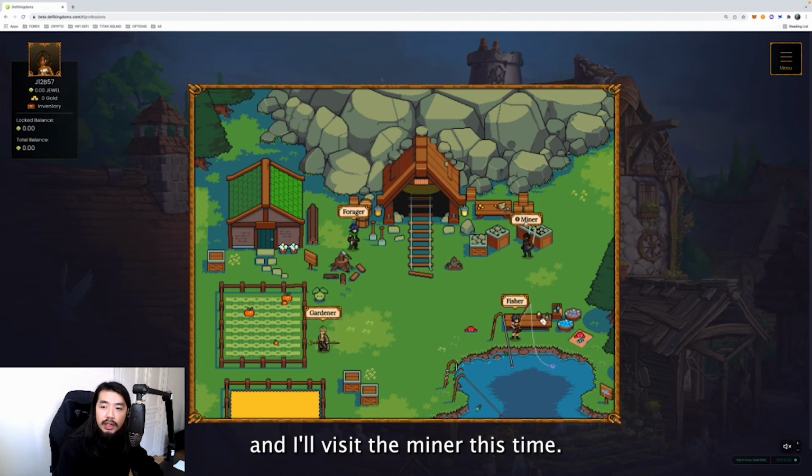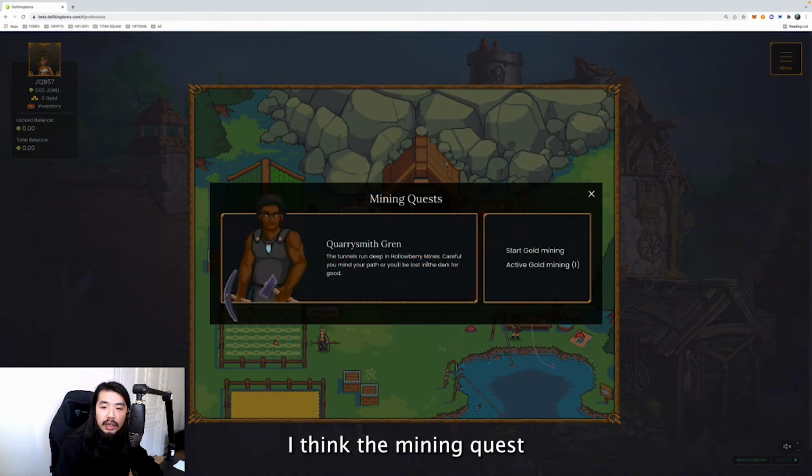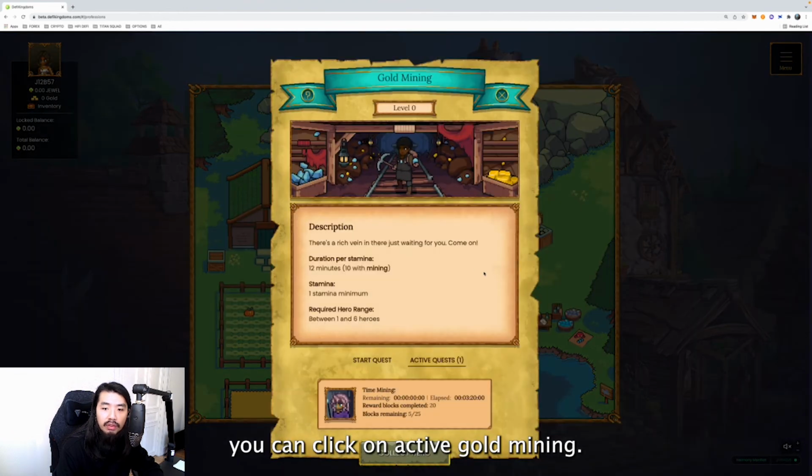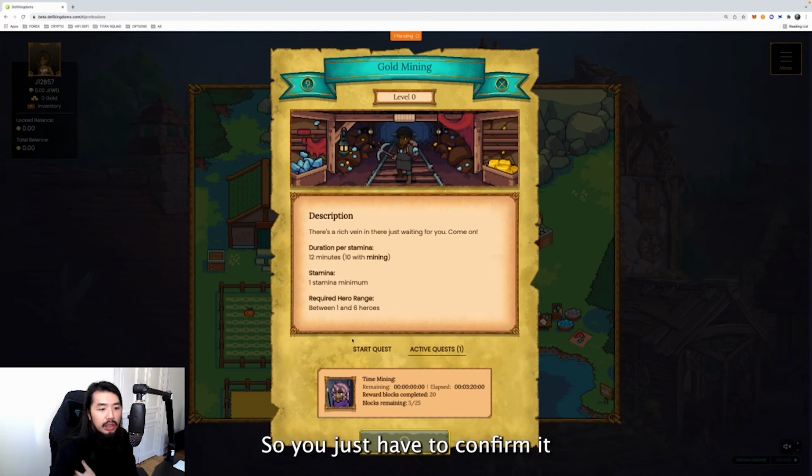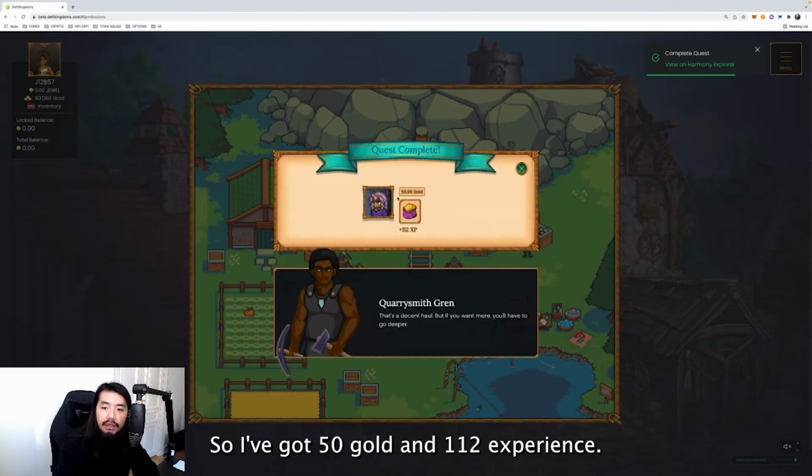Once your quest is done, you can come back straight to the profession area again. And I'll visit the miner this time. It took a while. I think the mining quest takes for my hero approximately 3 to 4 hours to get through the whole cycle. So once you get back here, you can click on active gold mining, collect your hero. Yeah, so it took me 3 hours and 20 minutes. So I just left it and I'm back again today. So you just have to confirm it once again. And that's done. So I've got 50 gold and 112 experience.